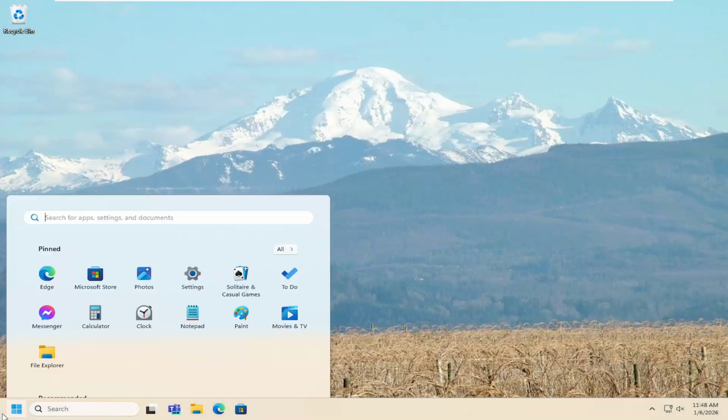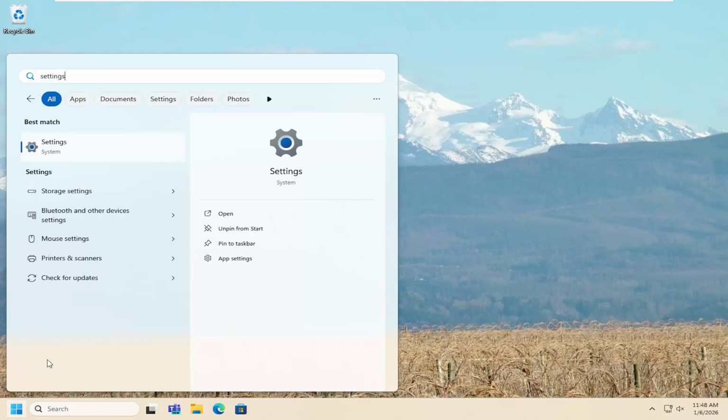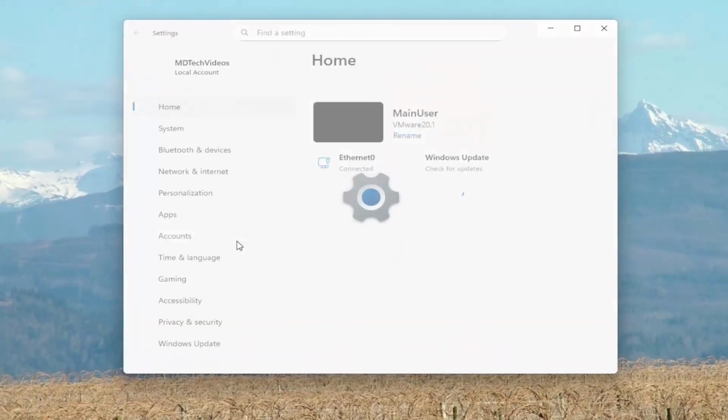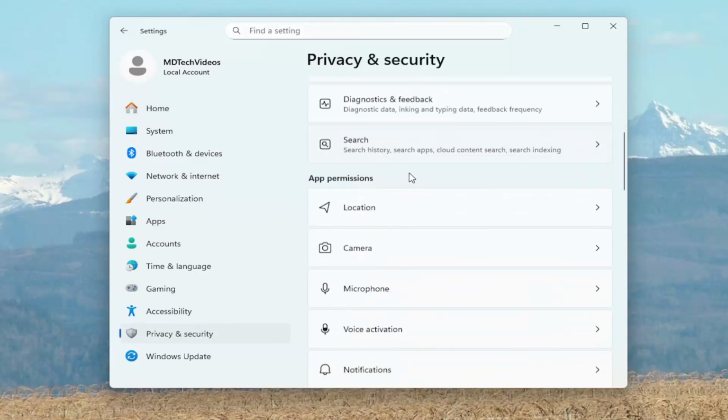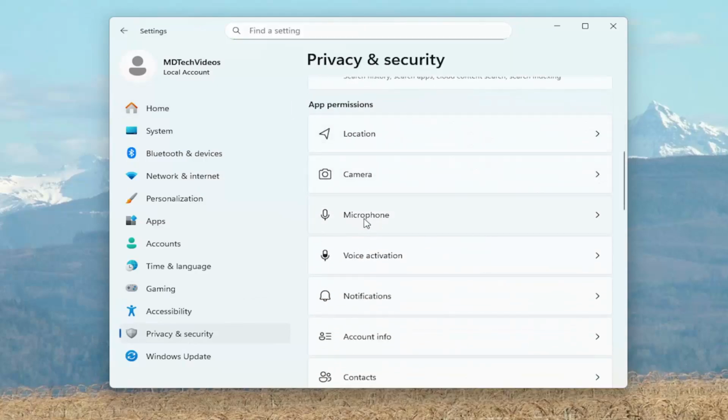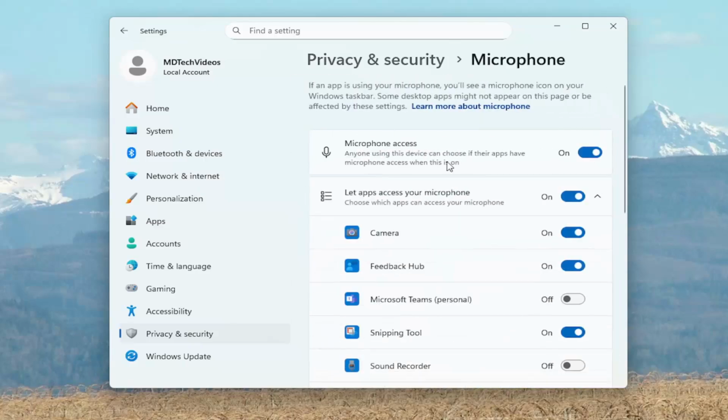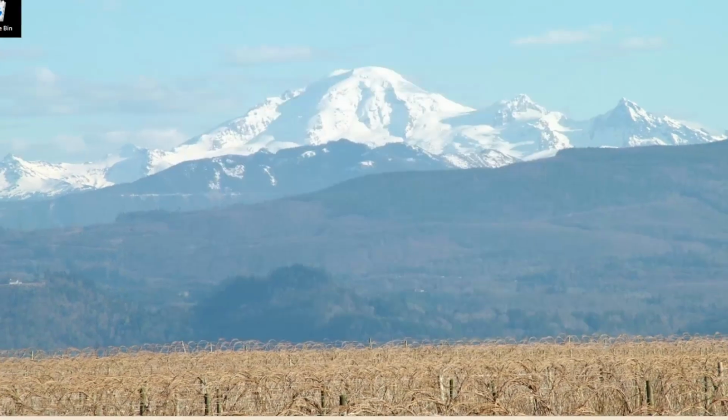So all you have to do is open up the search menu, type in settings, best results, go back to settings, go ahead and open that up. On the left panel, select privacy and security. And then on the right side, you want to scroll down underneath app permissions and select microphone. At the top where it says microphone access, just toggle this to the off position, and that is all you have to do. So pretty straightforward process on that, guys.